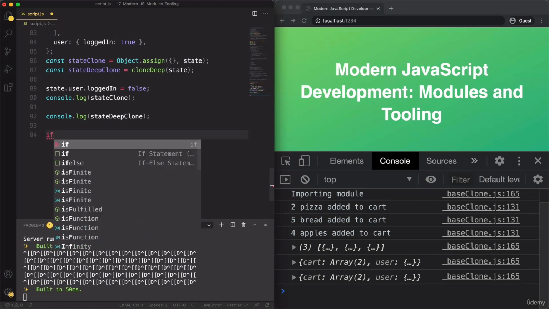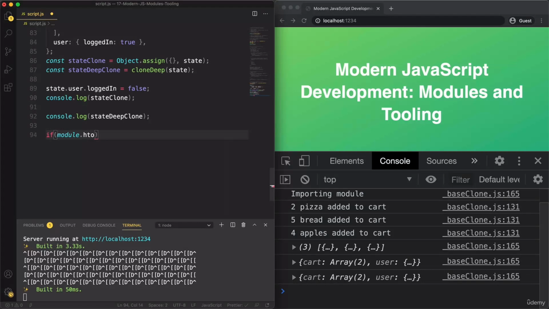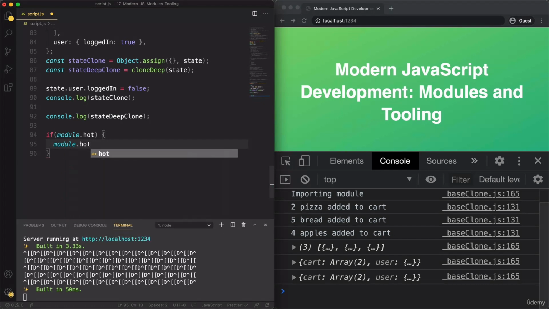So we can write if module.hot like this, then module.hot.accept. Now this code here is code that only Parcel understands, and so of course it will not make it into our final bundle because the browser is not going to understand any of it.